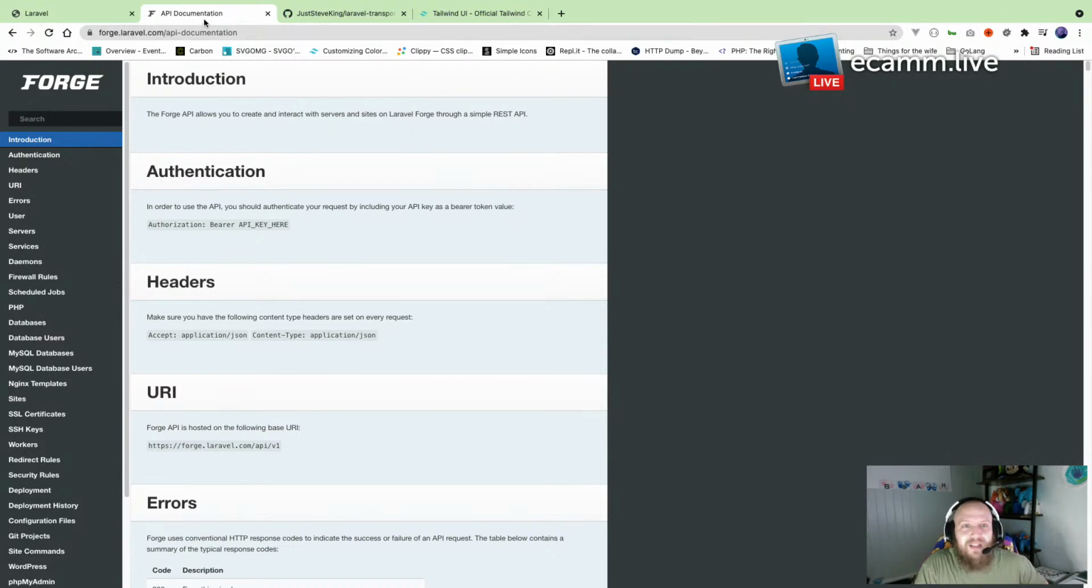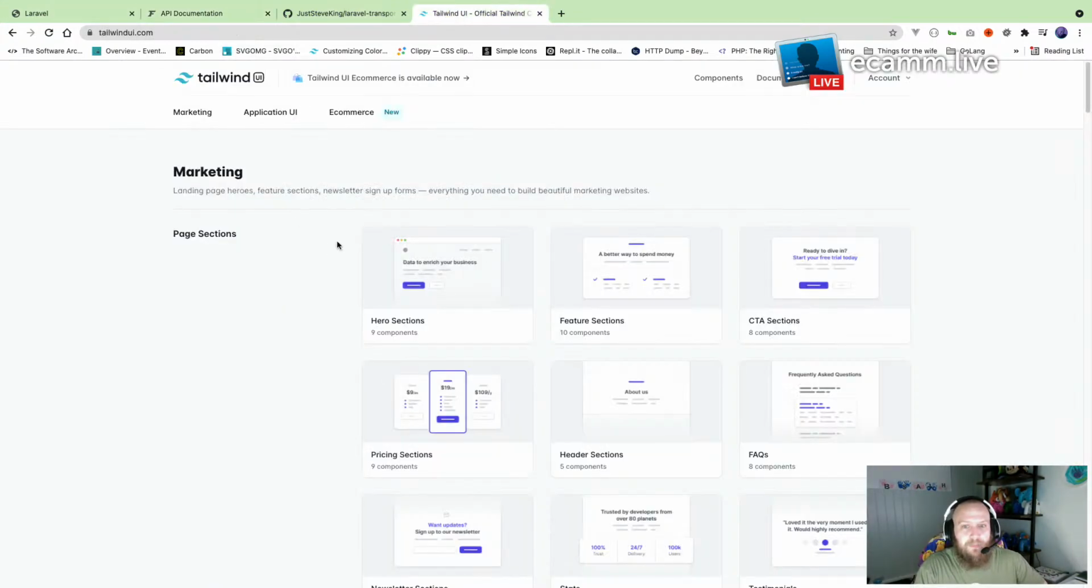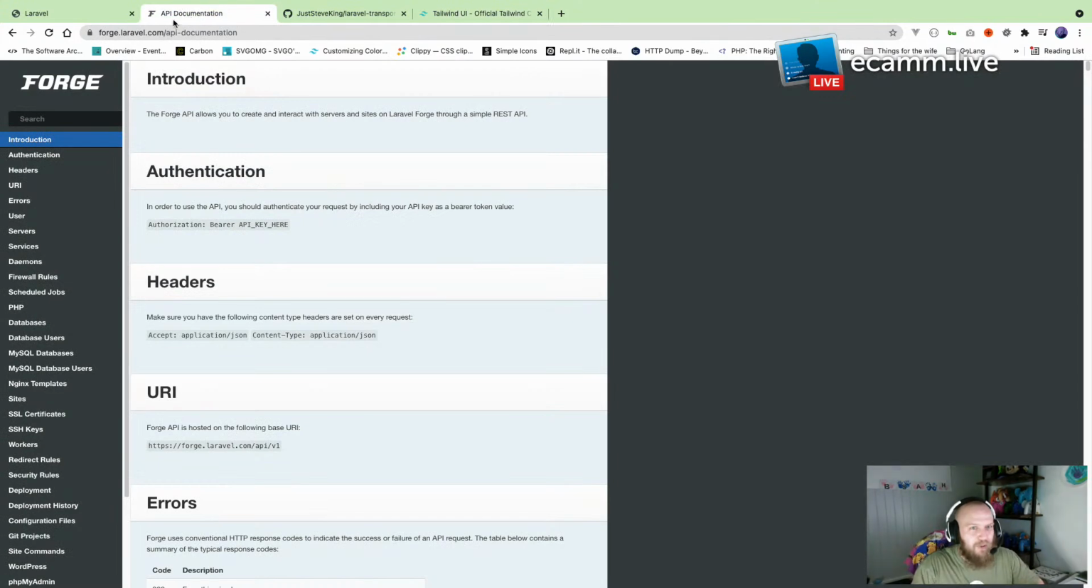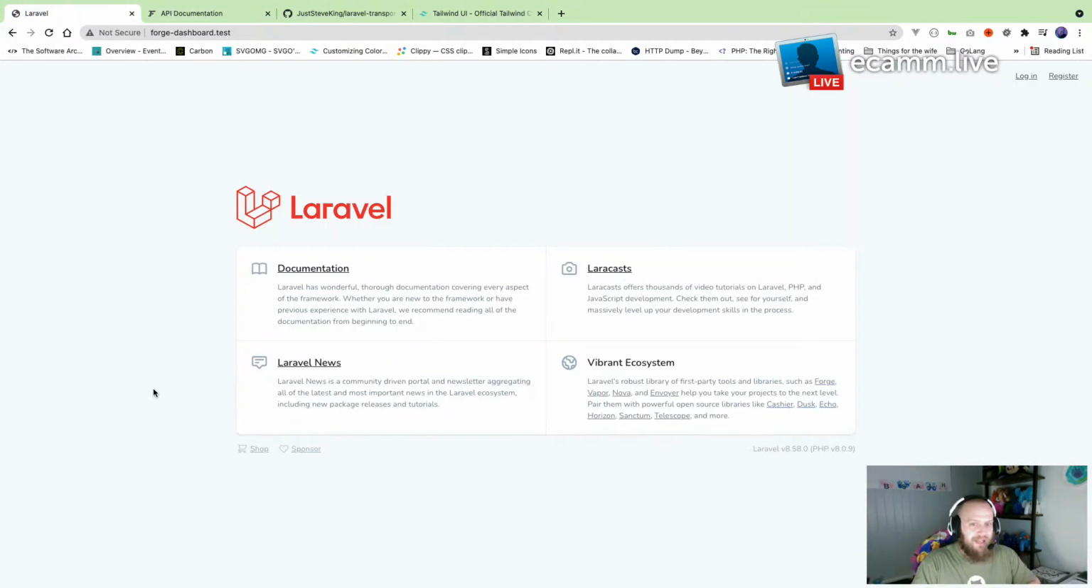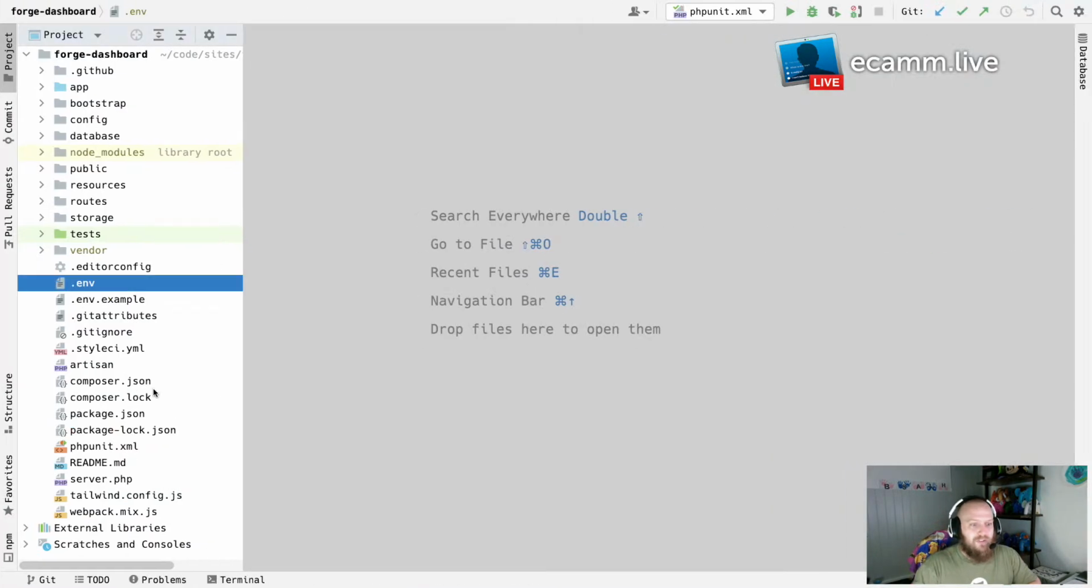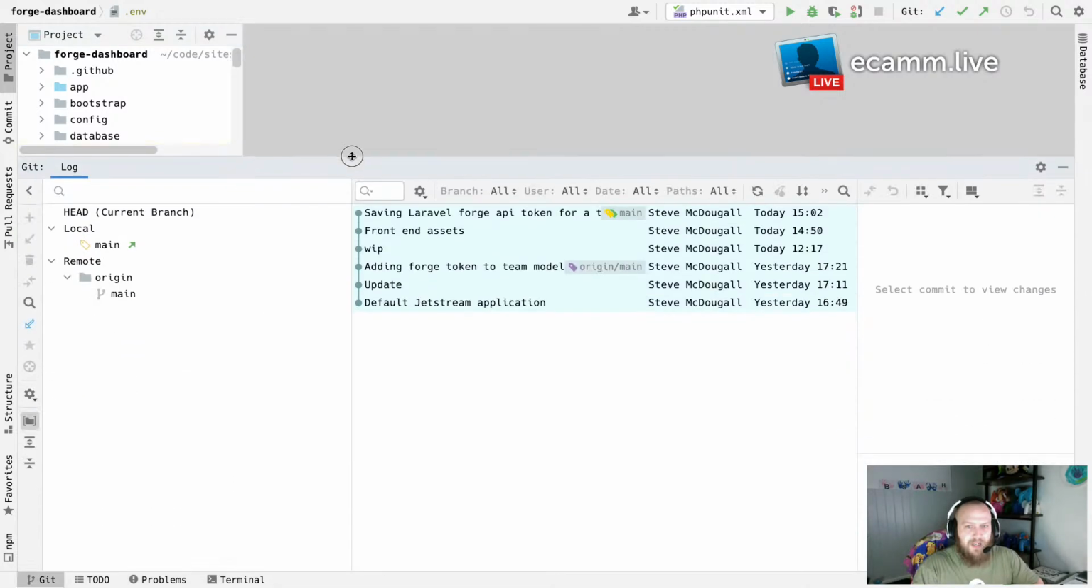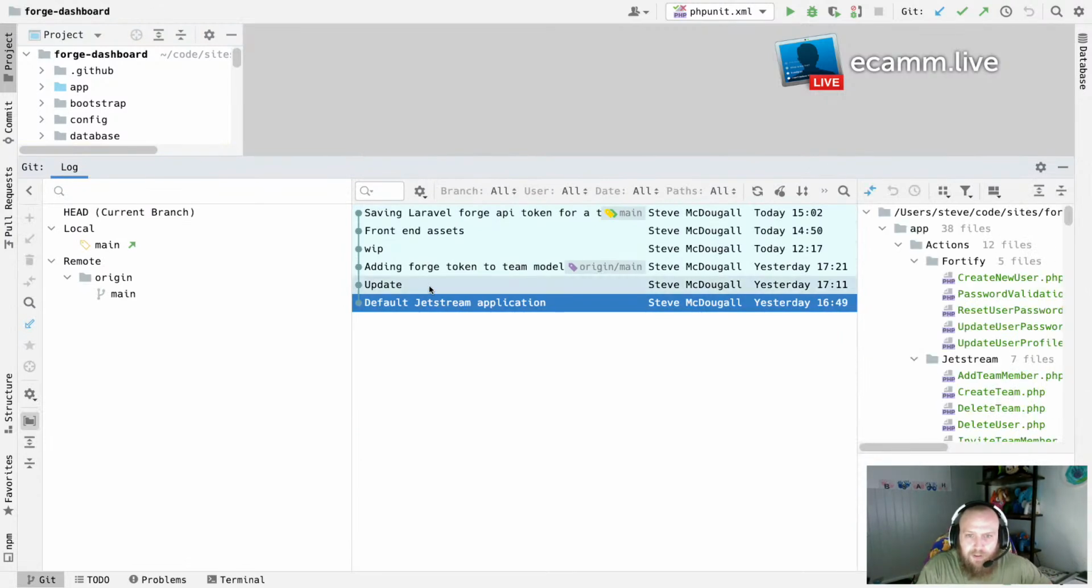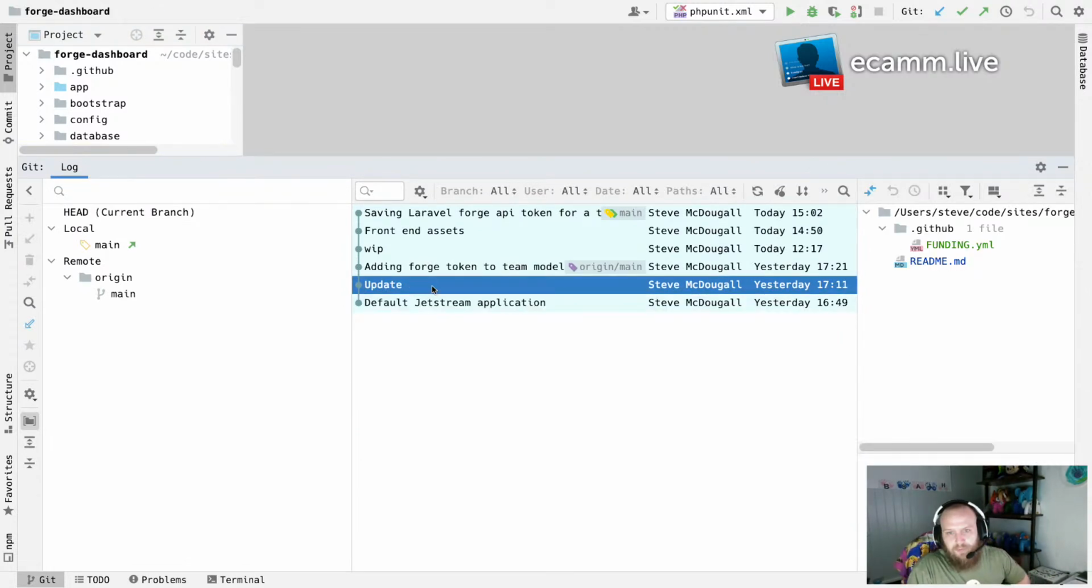So, here's the documentation. We're obviously going to be using Tailwind UI to style little components, and this will be built using a Laravel application, using Livewire this time. I've set up a couple of things in the ENV. This is a relatively default Laravel application. We did a quick update to add funding stuff and README.